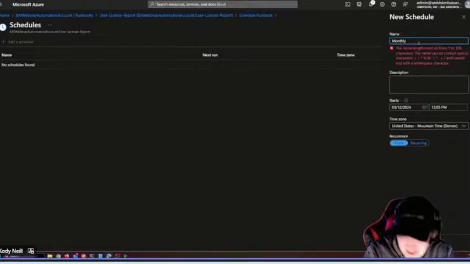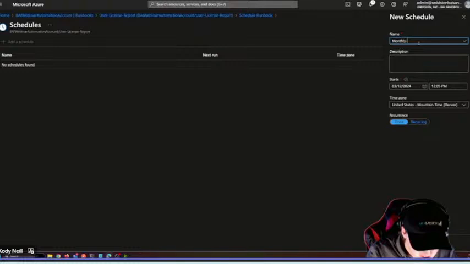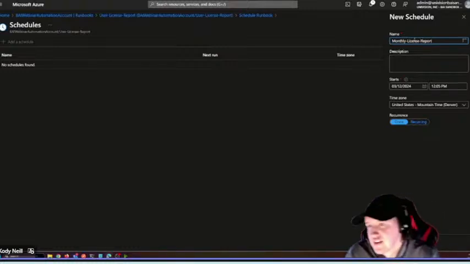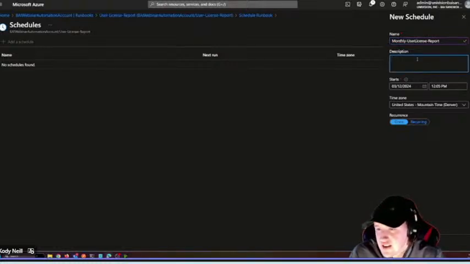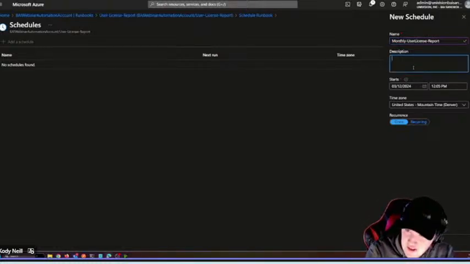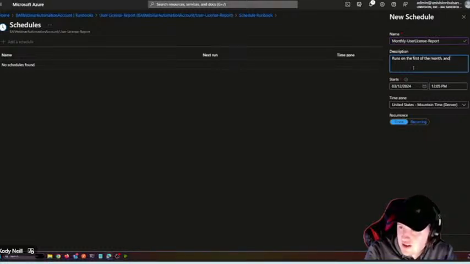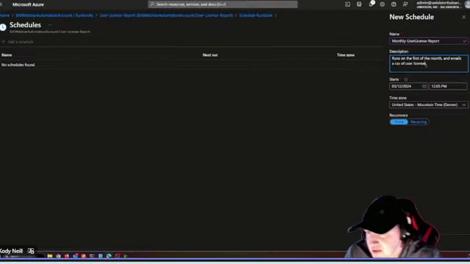This is why I copy paste. I botch typing all the time. Monthly license report. I'm going to do user license report. Okay, and then just to give other people an idea of what this does, runs on the first of the month and emailed a CSV of user licenses. Hopefully I didn't misspell anything. That's why I copy paste.